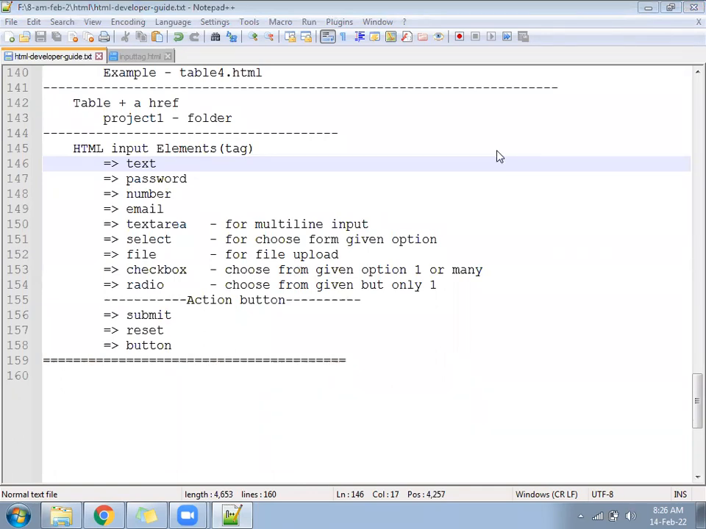Under the input tag, what do we have? Okay, so hope ready to go ahead. Come to the input tag.html file.